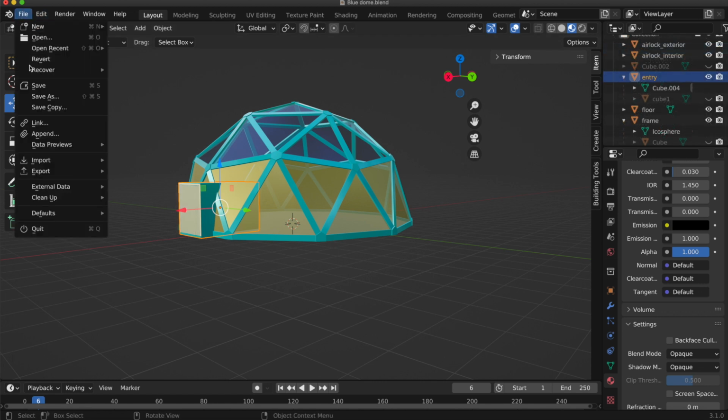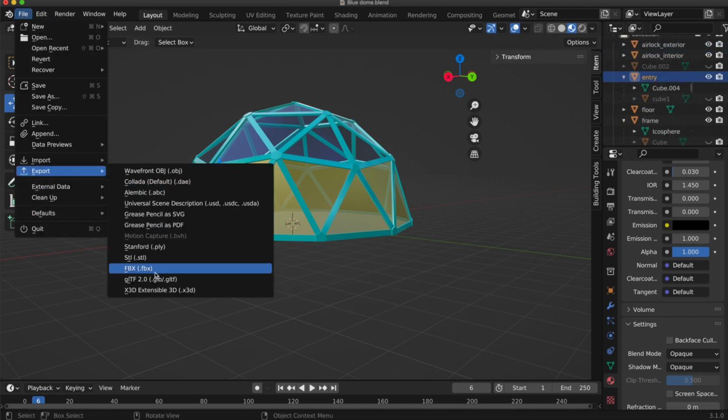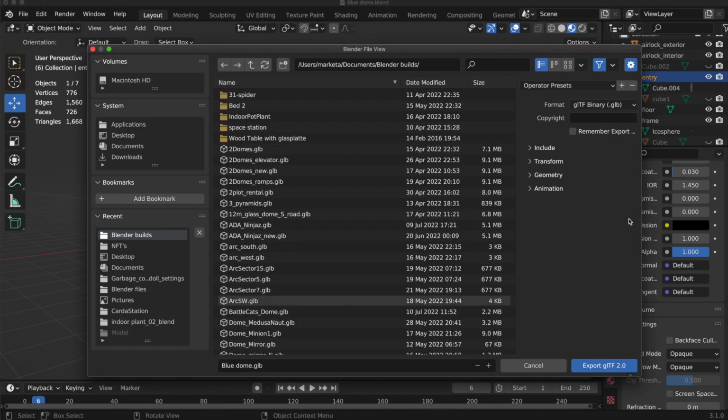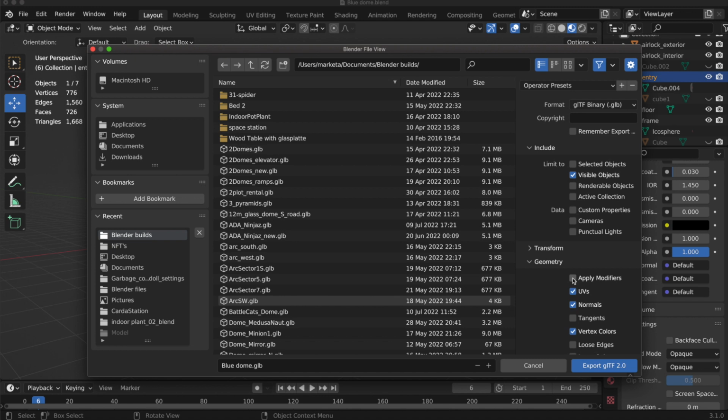One more time. File, Export, GLB. And I gotta hit include, visible objects, and also geometry, include apply modifiers. So those are two things. Every single time I export a GLB file, I hit visible objects and apply modifiers. And then I can hit this remember export settings, so it will remember it for next time.